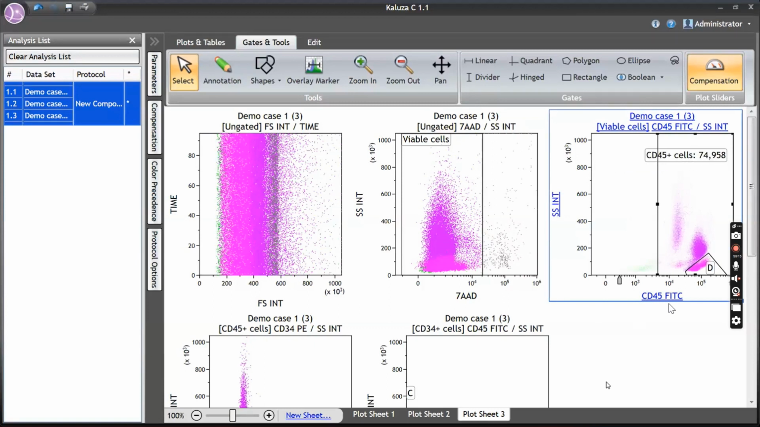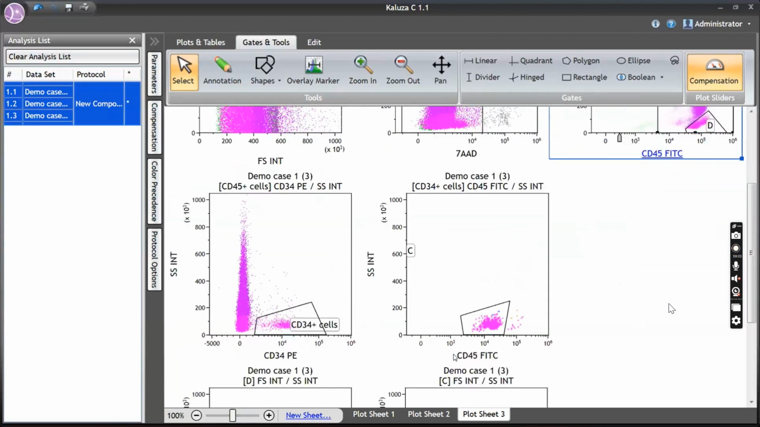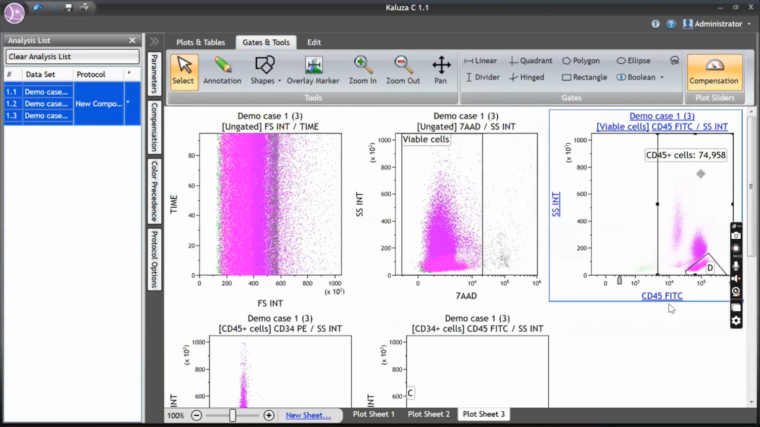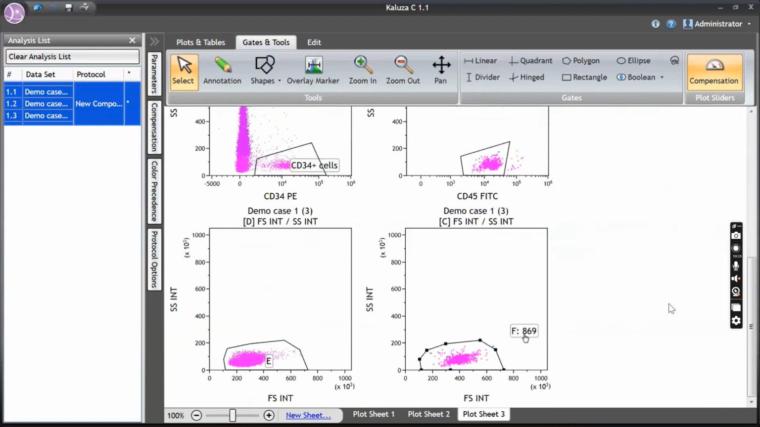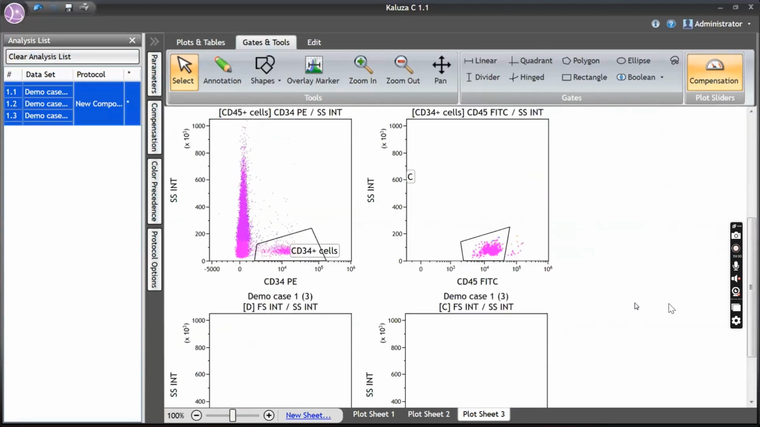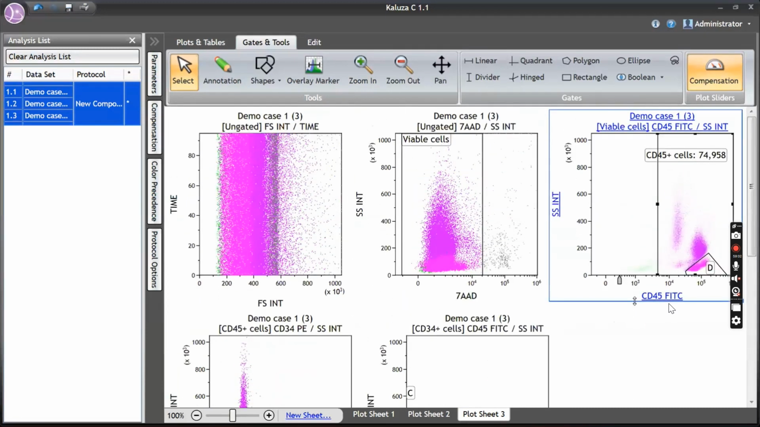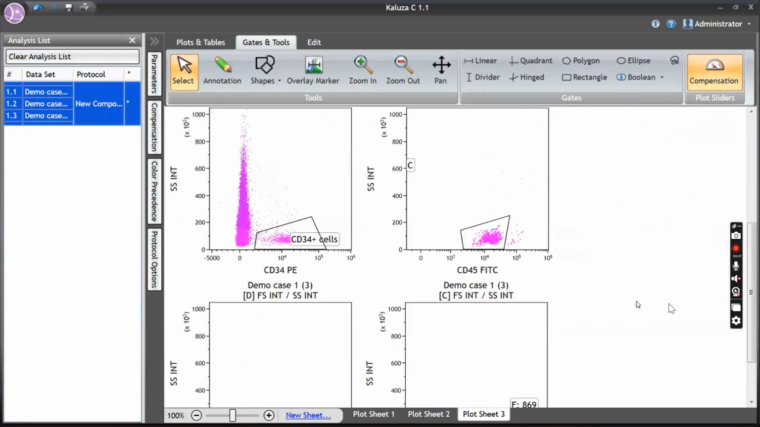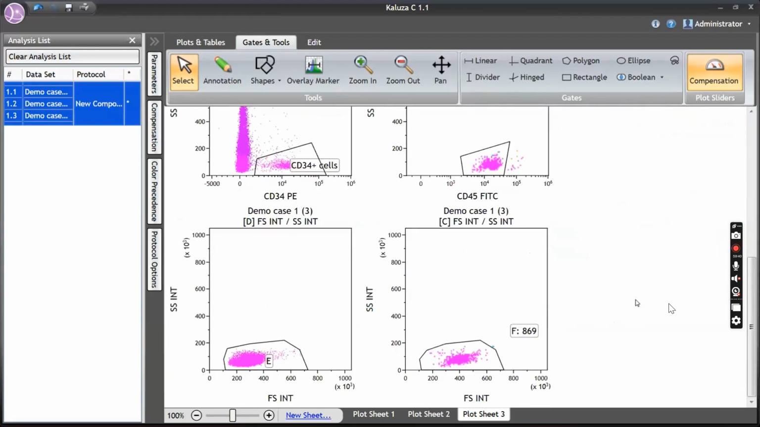The CD45 positive event number is 74,958. Somebody, if they have a calculator, please tell me. In 74,958 events, CD34 is 869. So what is the percentage? Can anyone help me, or does anyone have a calculator? It should be 869 into 100, divided by 74,958. 1.15. Perfect. Super. So 1.15 is the CD34 percentage.